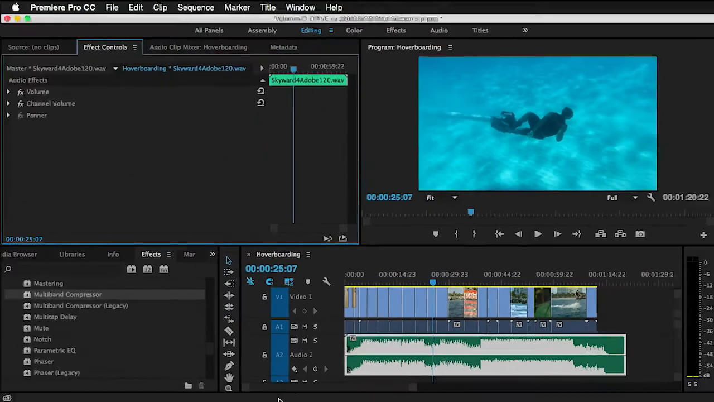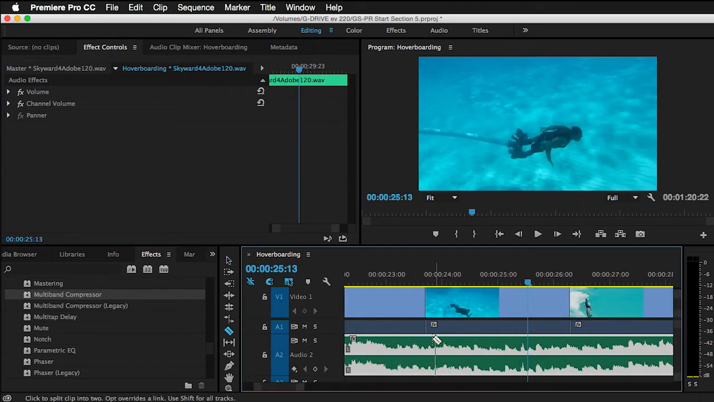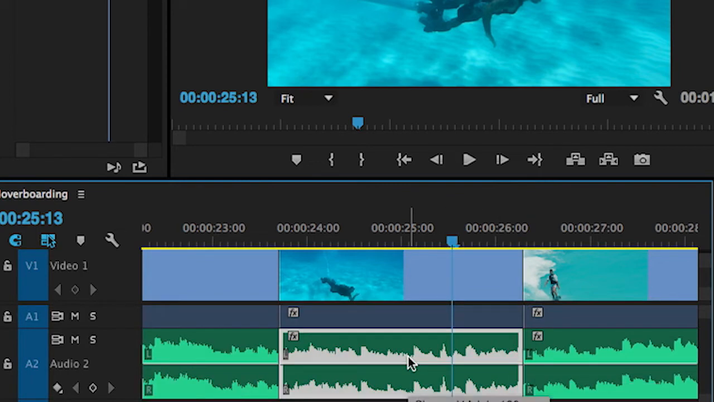There's also some effects you can use to create some pretty interesting audio effects. Seeing that we've got a scene underwater, let's add an underwater effect using the phaser effect. Let's zoom in a bit so I can get a better look at this clip. And I'll use my razor blade to make cuts right where this clip starts and stops. Now I can just apply the effect directly to this portion of the audio clip.